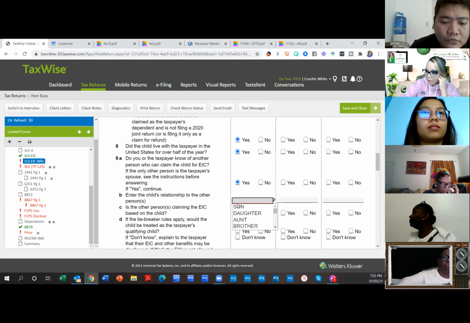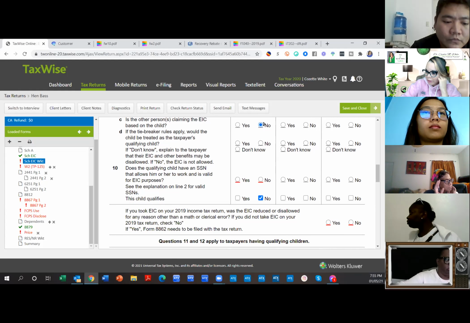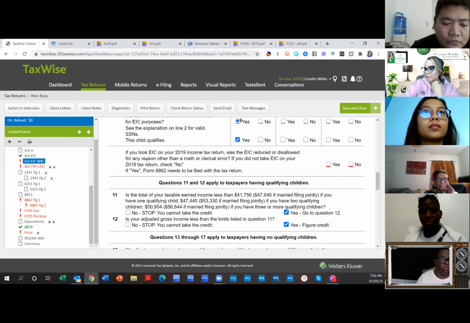Enter the relationship. I think we said that this was a daughter. So we're going to put daughter. Then it says, is another person claiming the child? No. And then does the qualifying child have a social security number that allows him or her to work? You definitely want to put yes. And then if you took EIC, blah, blah, it asks you again, was it disallowed? If you did not take EIC, then check no. So we're going to check no for this.